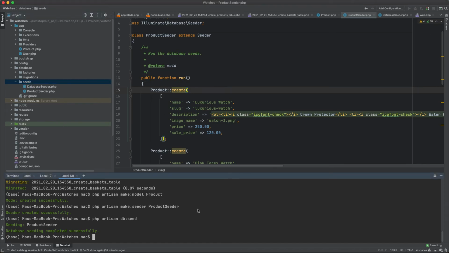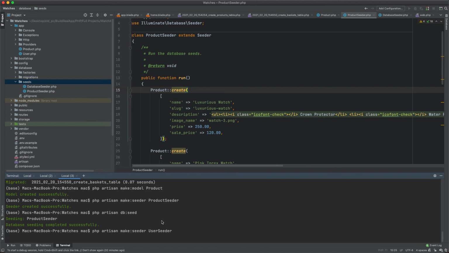I will create a user. So let's see the time. Okay, I will go through this very quickly. I want to create a user very quickly. So make:seeder, I will call it UserSeeder. I will create it very quickly, and I will do the same. I will create one user for us.